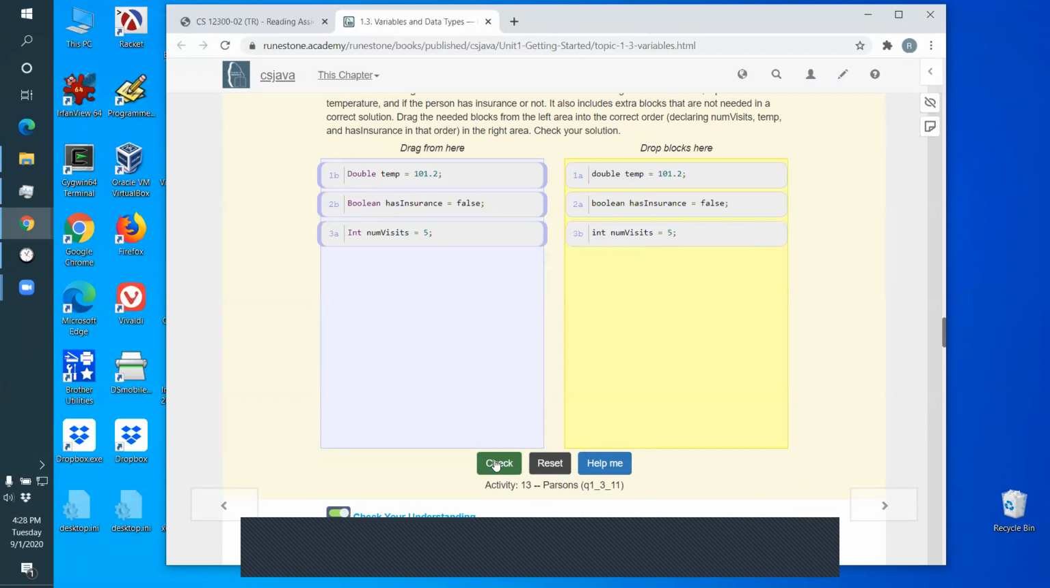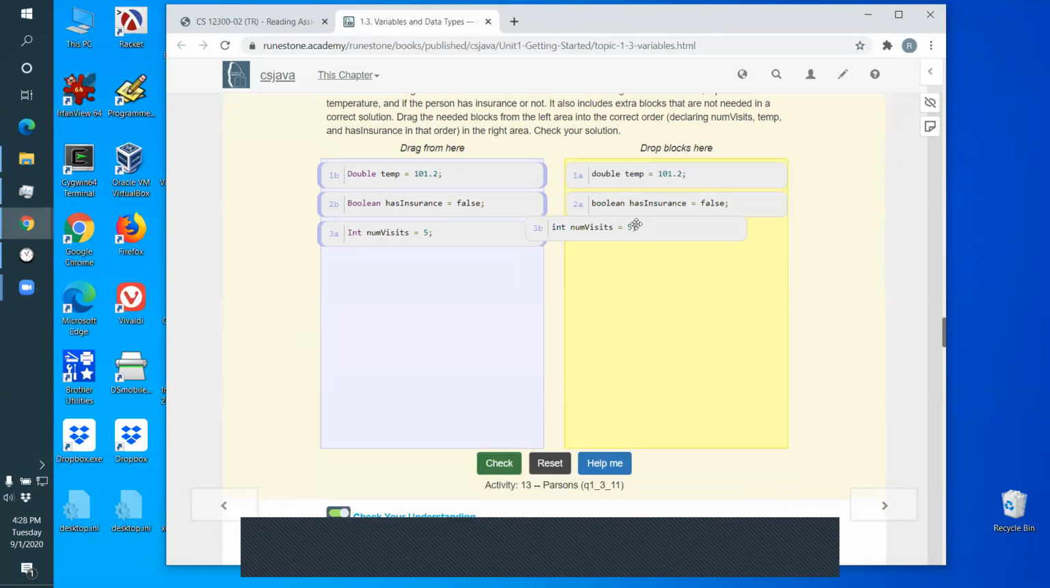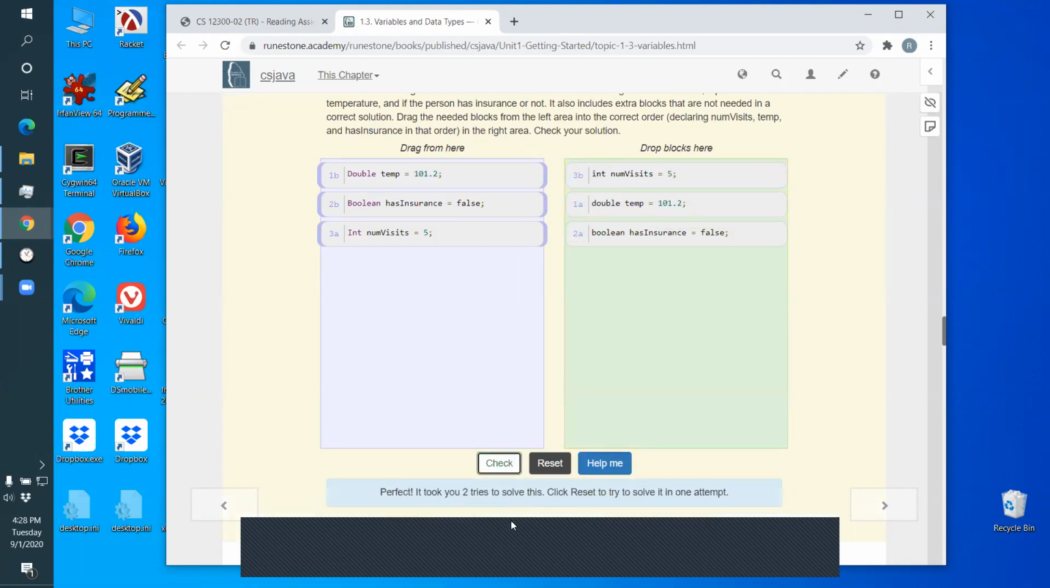There's the right code in the wrong order, and notice it points out that this one's in the wrong order. Okay, so I have to move this one to get it in the right place. Num visits was supposed to be first. Then I can say check.